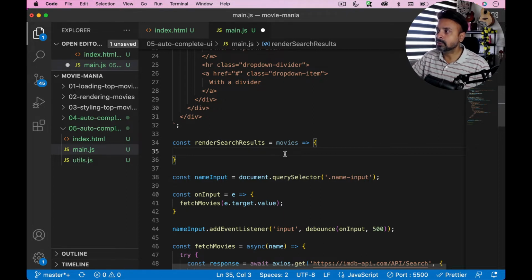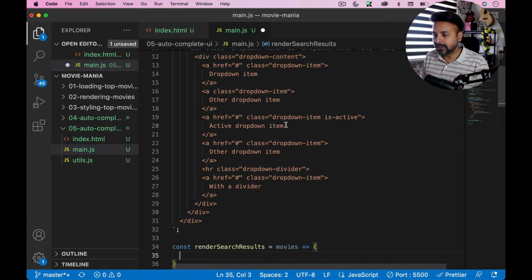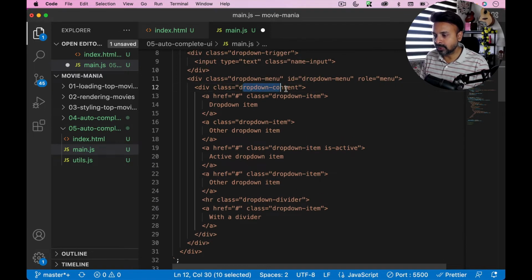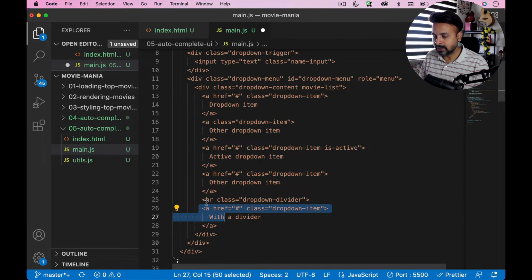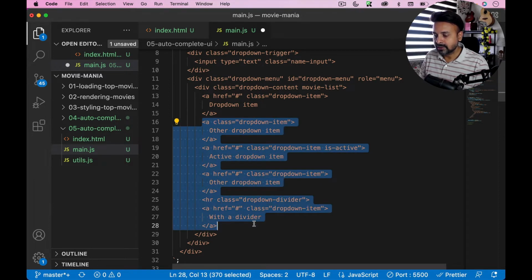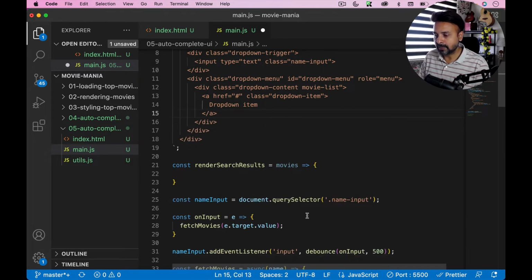So all the list of movies which I'm getting, that we are going to render inside this drop down content. So let's give it our own class name, maybe I'll give it a name of movie list so that we can target it and we can render. So I'm going to keep this anchor for now just to see, or maybe I'll keep just one anchor and we're going to use that.